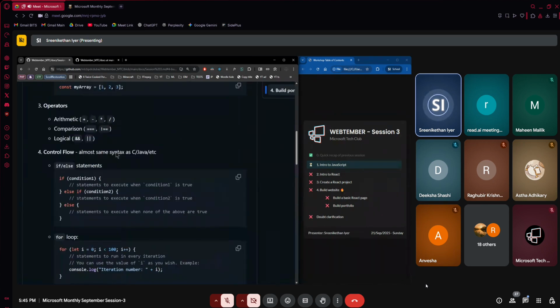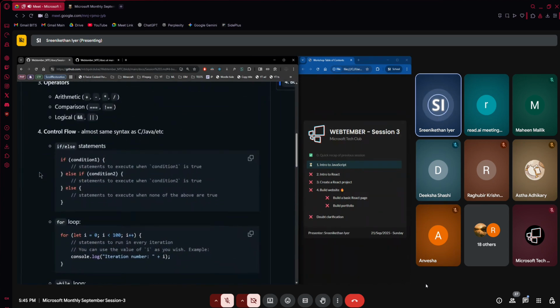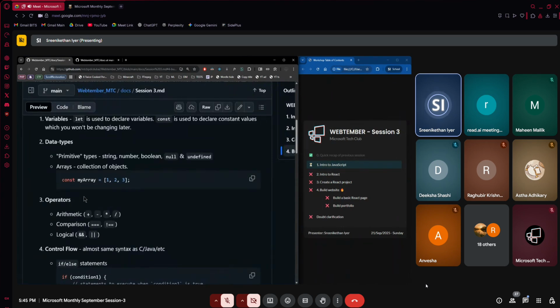So here's the next part of JavaScript. So far, is everyone clear with data types and operators? Just raise your hands, and if anyone has a doubt, please mention it.